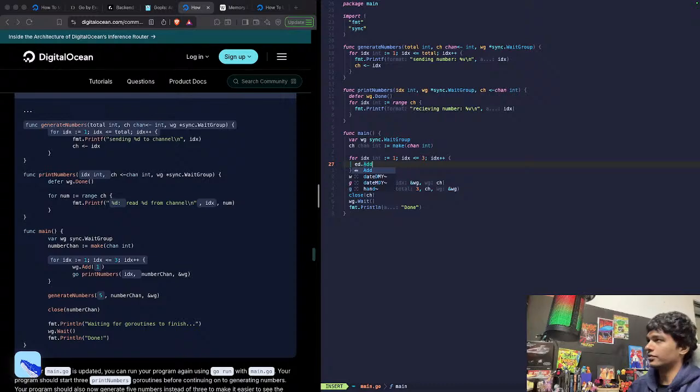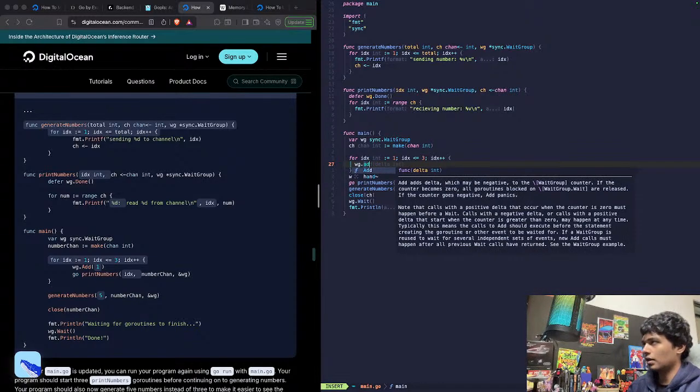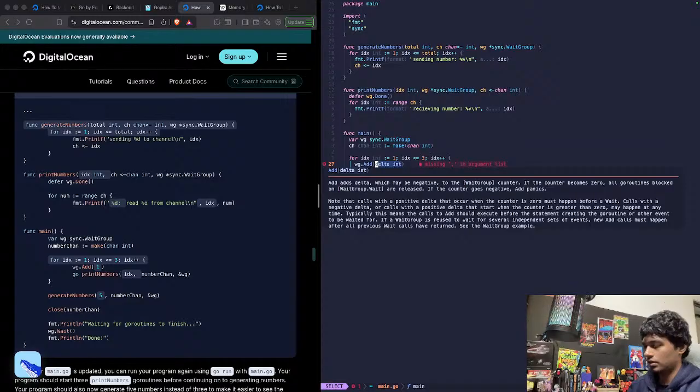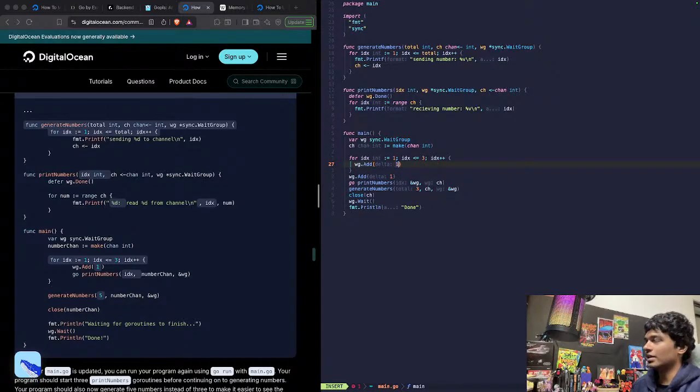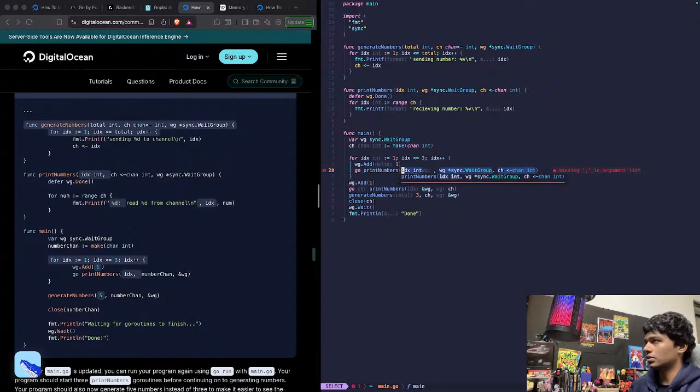I can't copy-paste it. Add 1 each time. So each time it runs, it's gonna add 1. Then go generate numbers, and it takes in what are the 3 values? Yeah, IDX, comma, CH, comma, WG.